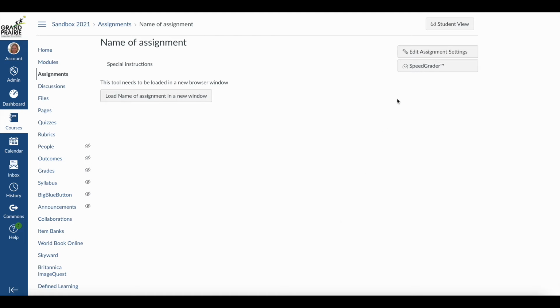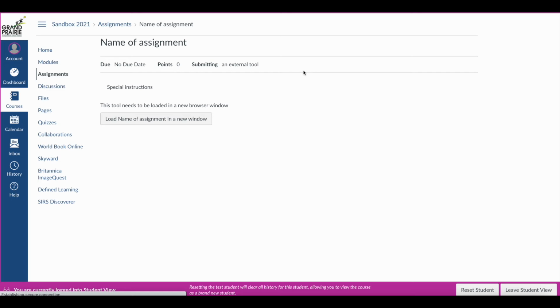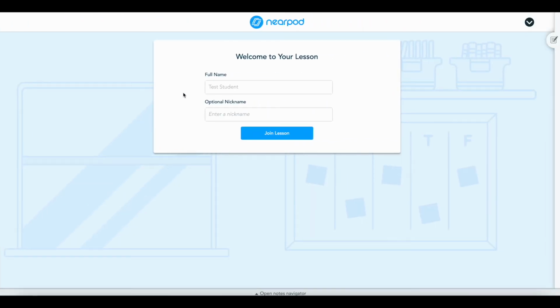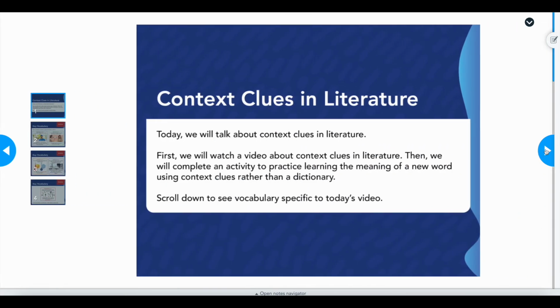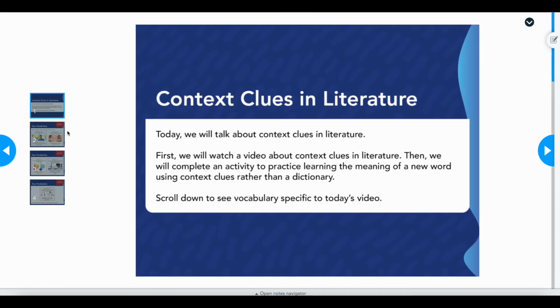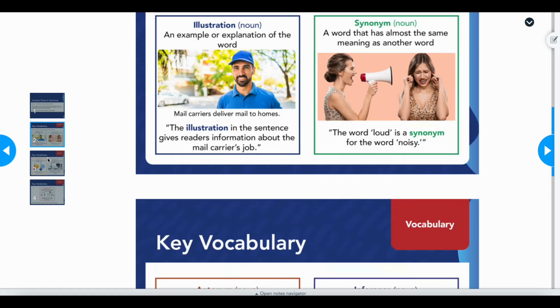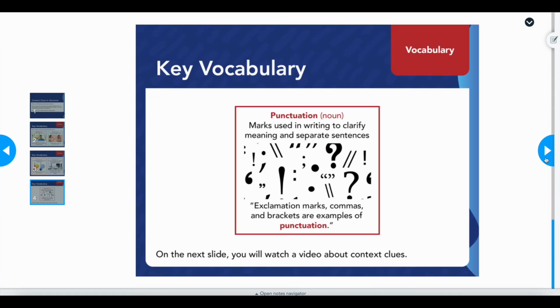So then you'll see when you save your lesson, if we jump into student view here, when the student goes into the assignment, they'll be prompted to load that assignment in a new window. They'll have to make sure and have pop-up blockers turned off in order for it to pop up. Their name will default over from their Canvas, and then as you can see here, the lesson will load. Students continue through the lesson using the arrows on the NearPod screen.